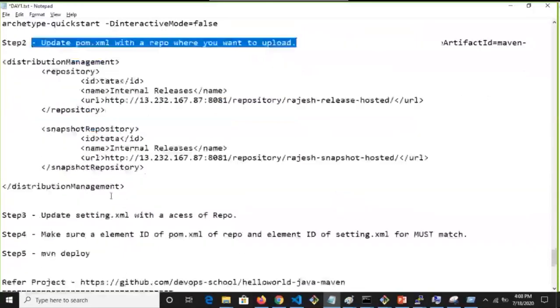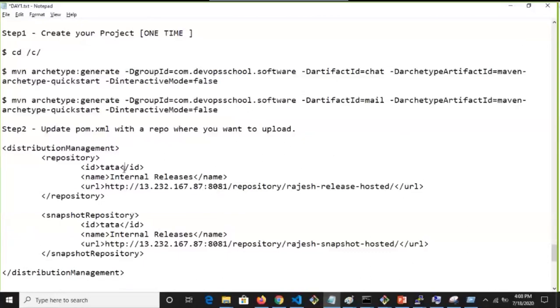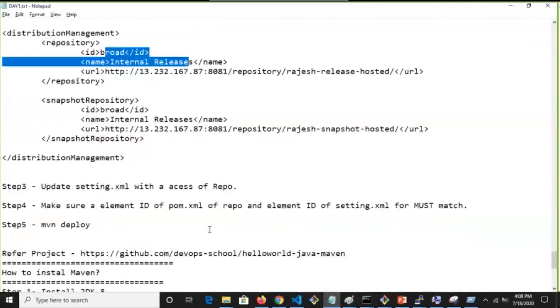I did it. Now also I said update setting.xml with this one and make sure the element ID of pom.xml matches the repo. What is the element ID? This is the element ID. So what I'll do, I'll make it broad. So this element ID, I'm making it this element ID. Okay, done. So this ID is matching. This name you can keep it anything, that's okay, no problem.